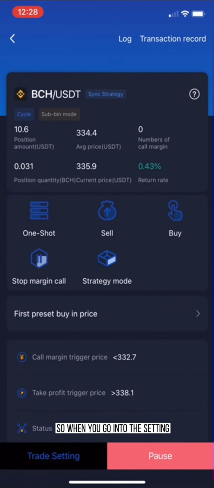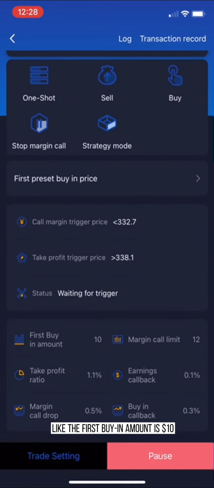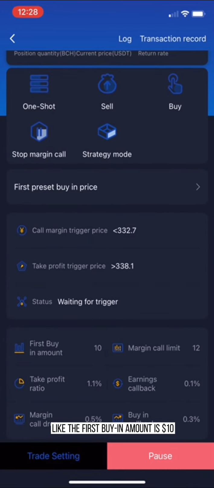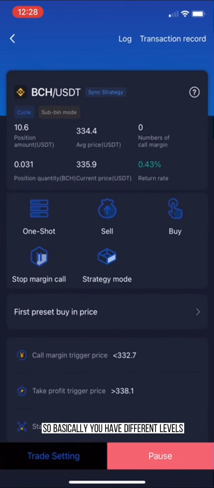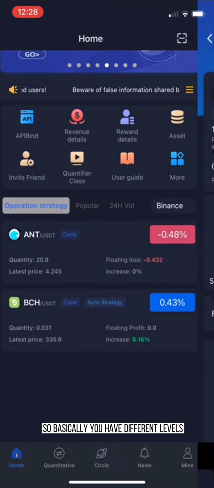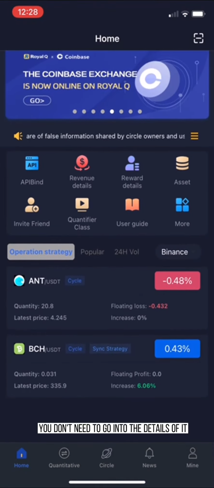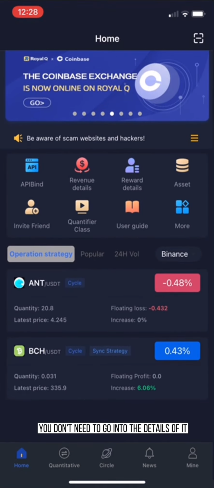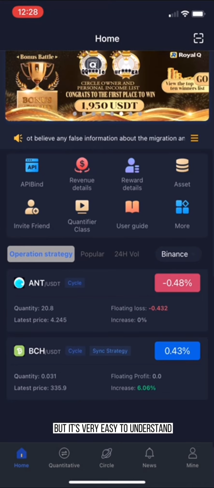When you go into the settings, you will see some trade settings, like the first buying amount, which is $10, the margin call price, the buy back, and the earnings callback. Basically you have different levels, so you don't need to go into the details, but it's very easy to understand.